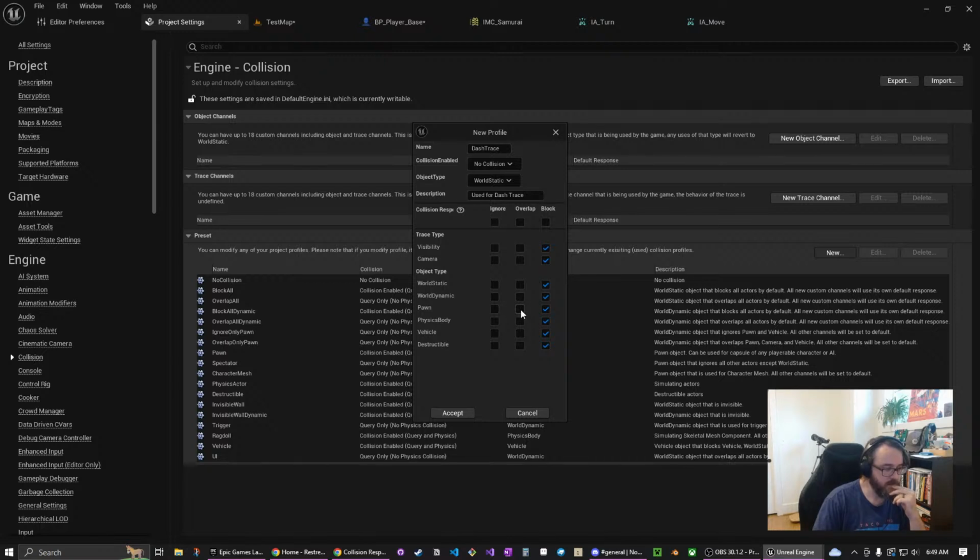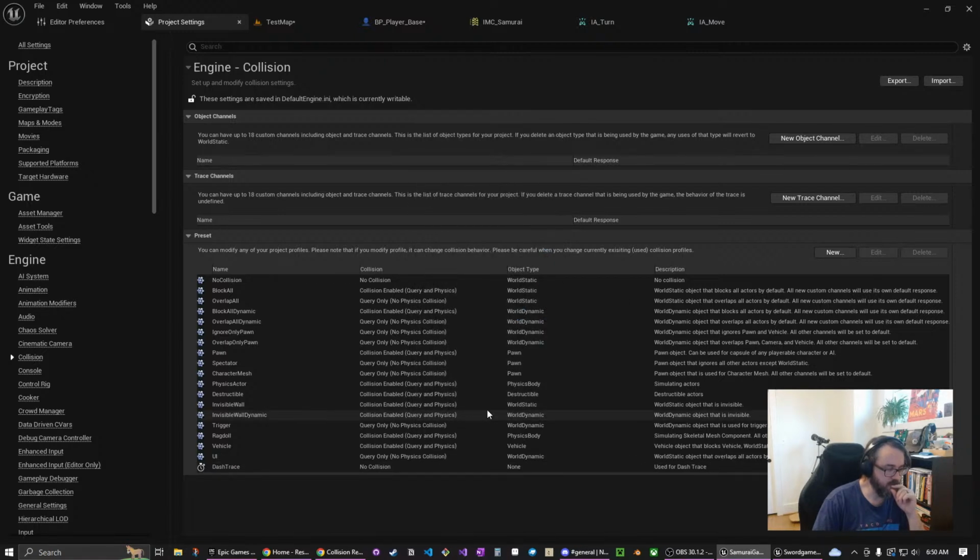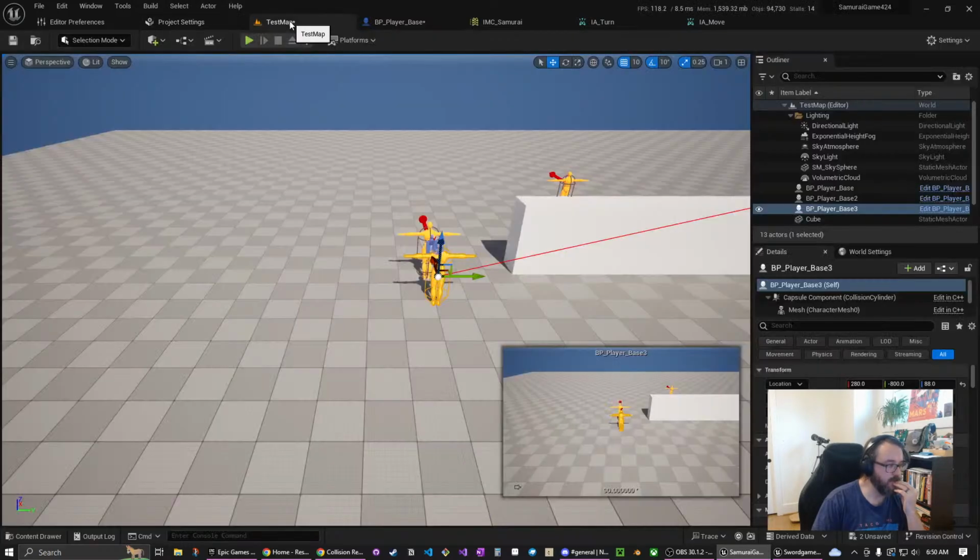So I think we're going to go with try to do overlap for pawns. See what happens. Doesn't overlap register a hit though? That's the problem. Everything else, I think we want it to be blocked by. Alright, let's just... Alright, this is custom. Alright, cool.